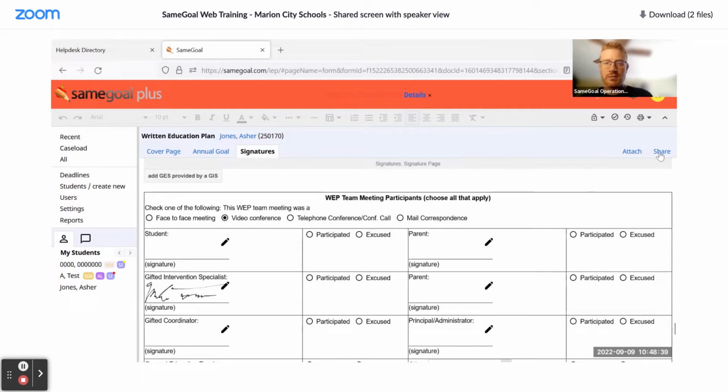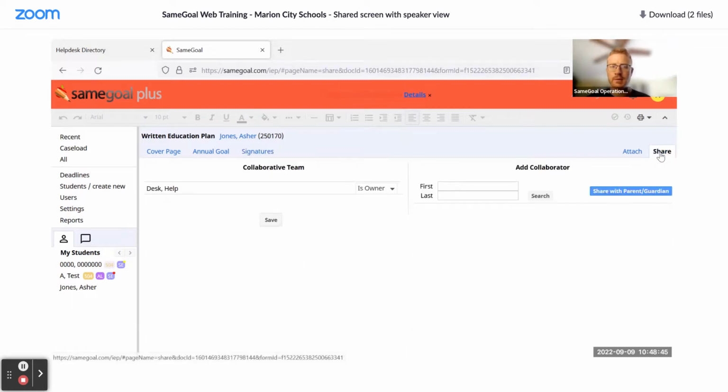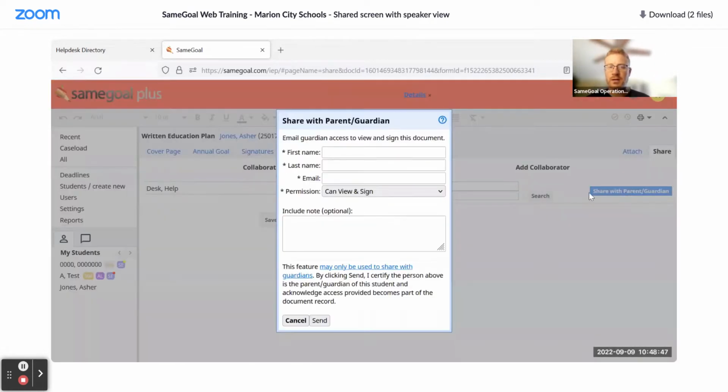Another way to do that, and this is how Marion City is collecting a lot of the IEP signatures, is you go to share. You're going to click share with parent guardian. You'll enter their first name, their last name, their email. It can be a work email or a personal email. View and sign, and you can include a note like, please review and sign the WEP.